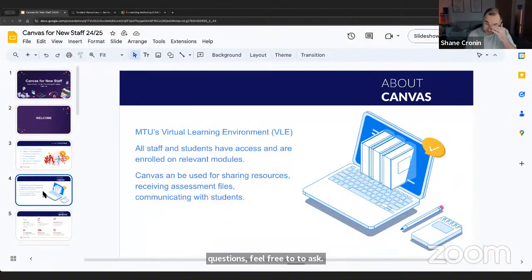So Canvas is our virtual learning environment, or otherwise known as a learning management system. I prefer to call it a learning management system myself. I think it's a better term, but it's basically used by all staff and students here. And you as a lecturer will be enrolled on the relevant modules, as will your students.